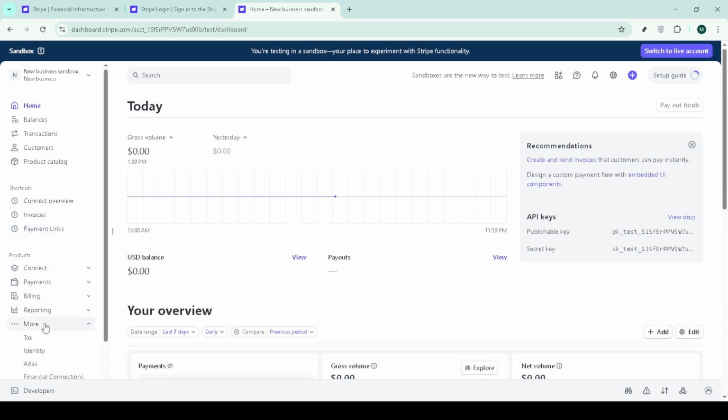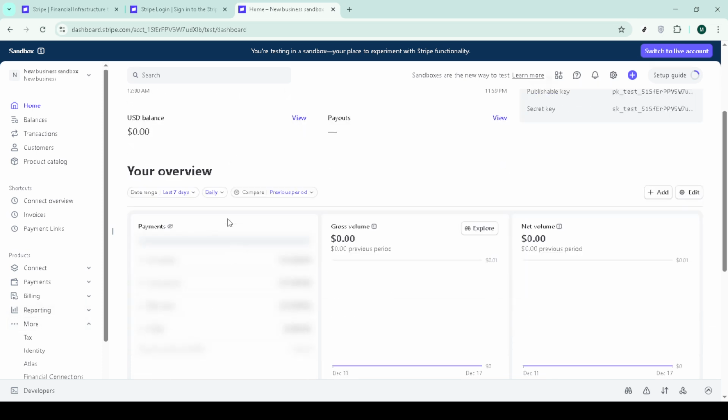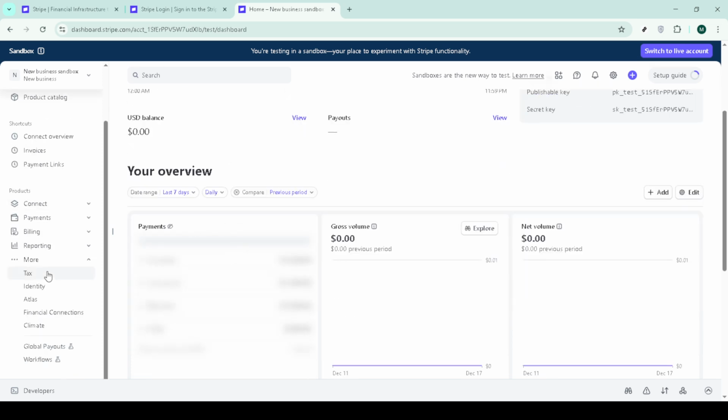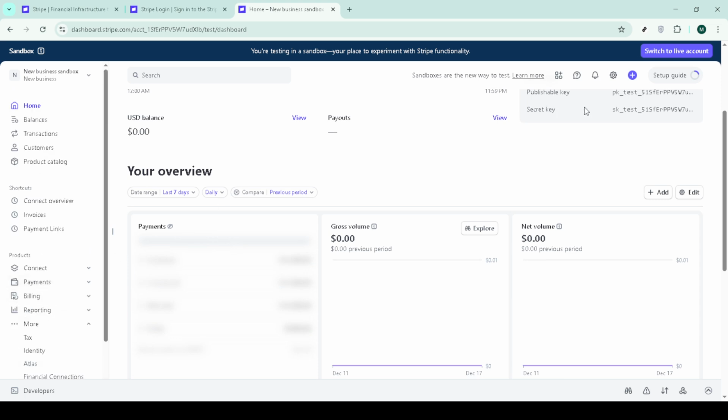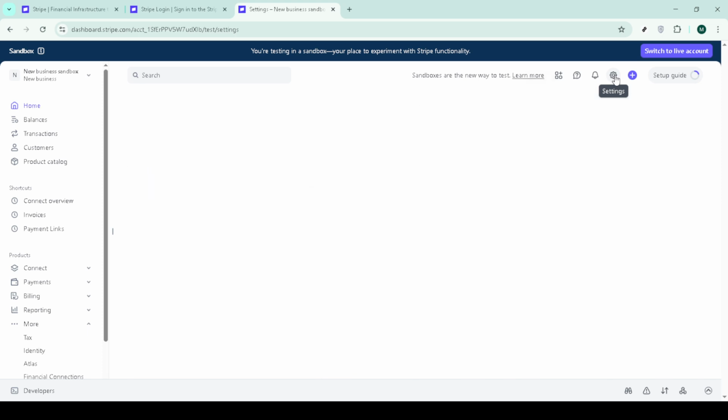Once you're in, you should land on the home section of the dashboard. If you're not already there, click home in the sidebar to make sure you're starting from the main overview. Next, we're going to open settings. You'll find the settings gear icon in the lower left corner of the dashboard. Click it to see all your account and product configuration options.